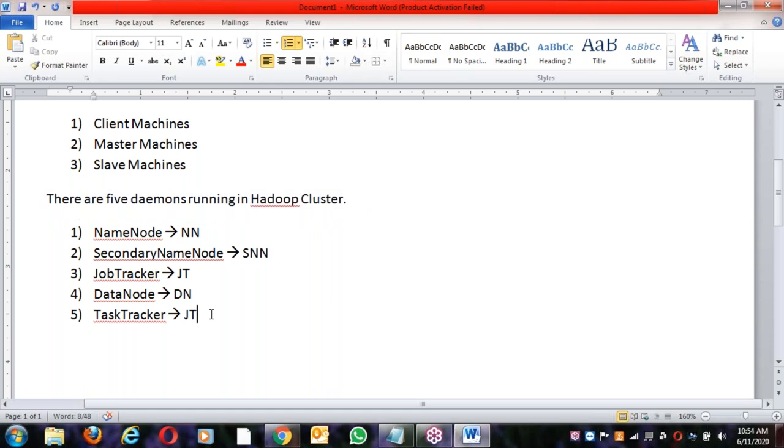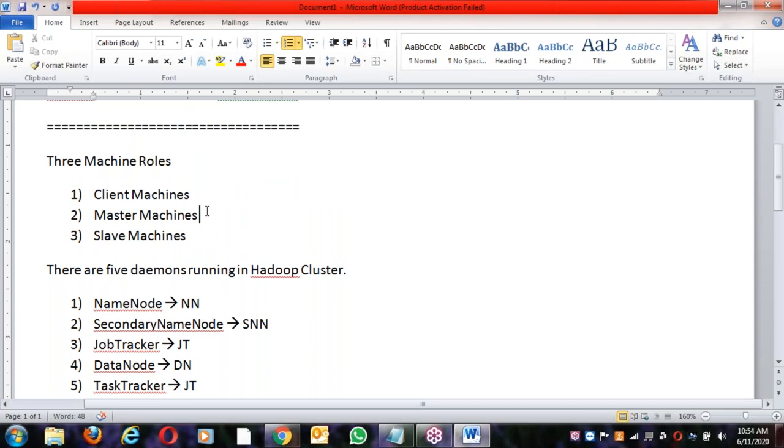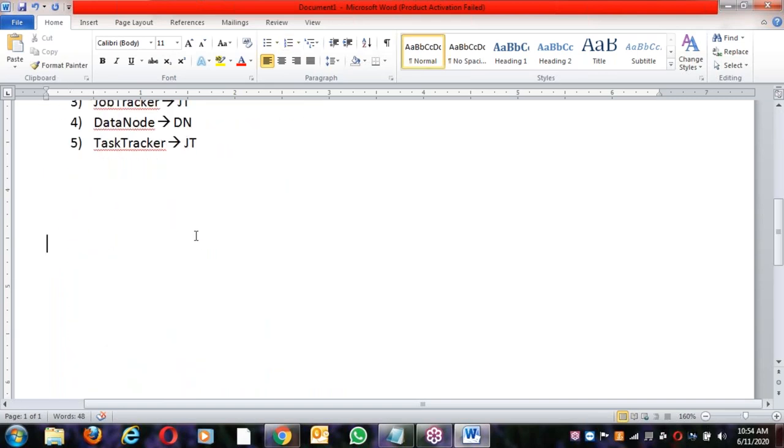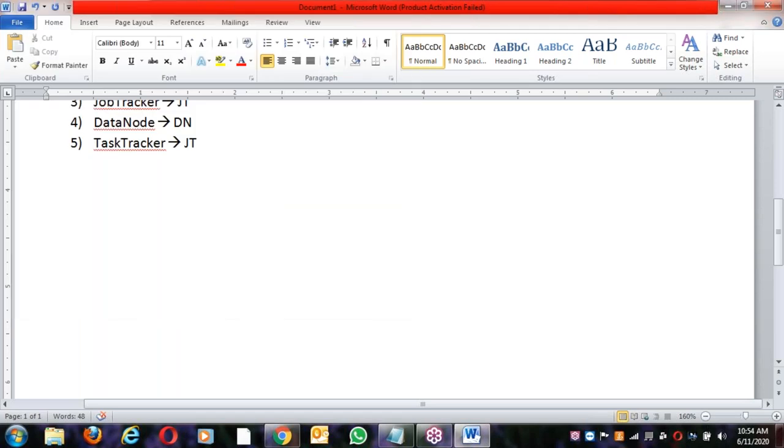Hadoop architecture. Okay, let us see one by one. There are machine roles: client machine, master and slave. Slowly I will explain. It will take some time to understand.